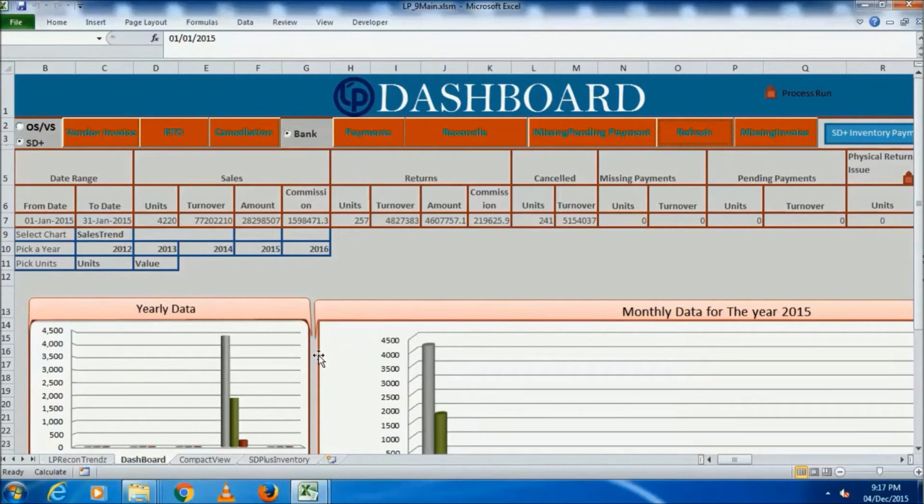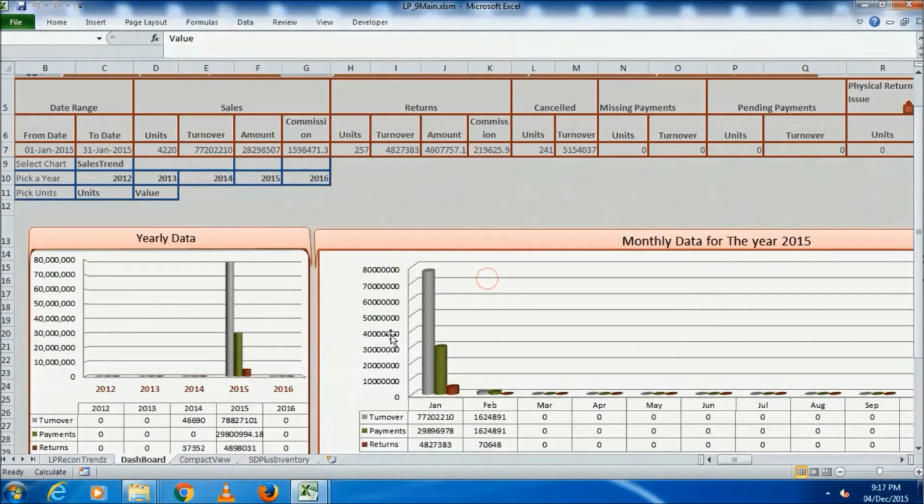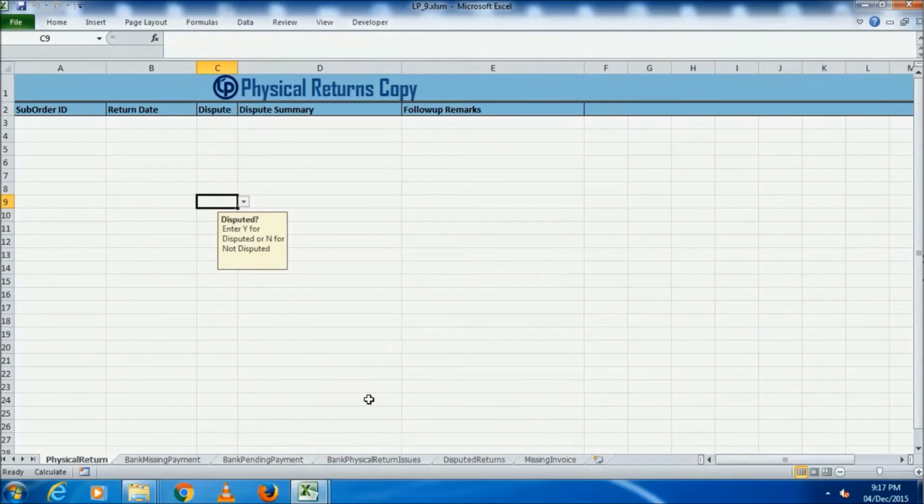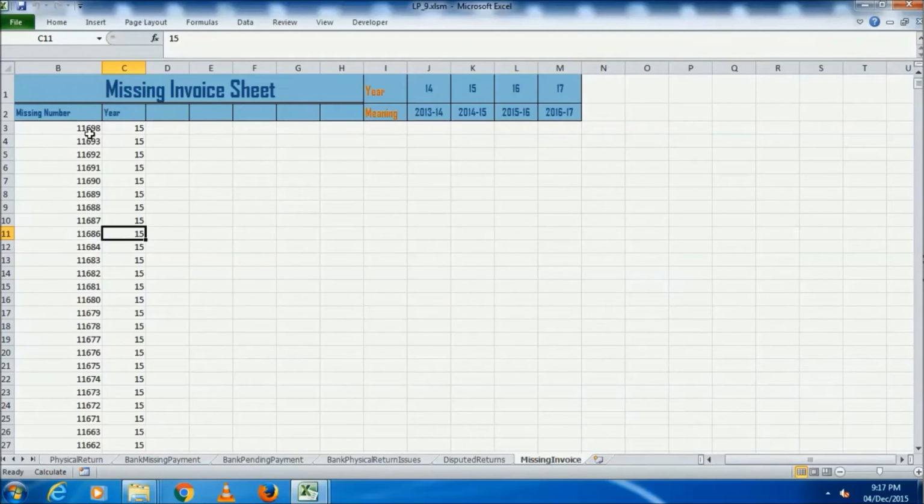A unique feature of this is you can have, this is in terms of units. If you want in terms of value, you can also do that. I'll click on value and refresh. Now you see the data is converted into values. Okay. Now another feature of this is missing invoice. Missing invoice are those invoices which have not been loaded in this particular sheet. Let me go to that. So these are all the invoices which have not been loaded.